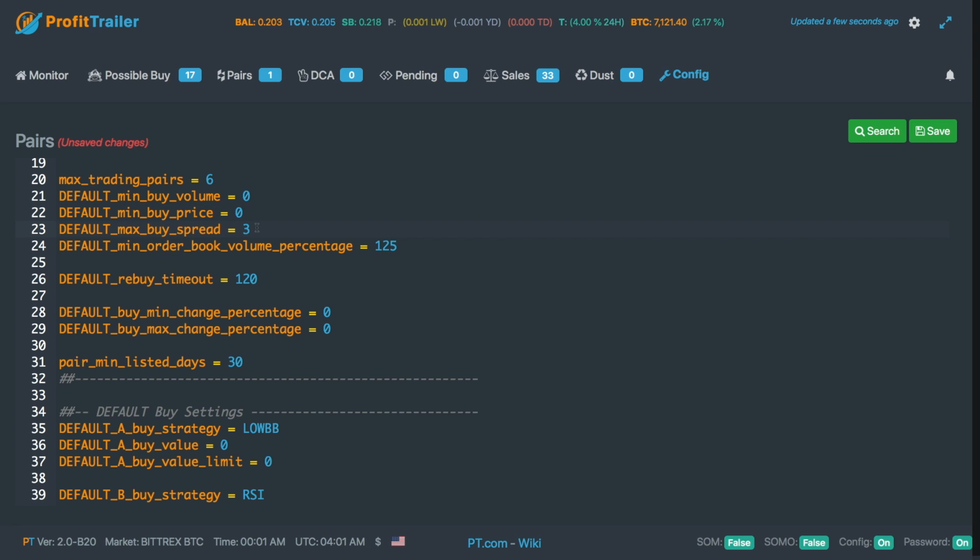Next line down, default max buy spread. Now this is defining the percent spread between the highest buying offer and the lowest selling offer of any coin on your exchange. Anything here that says default is able to be made coin pair specific, so you can define different maximum buying spreads for different coins if you like.